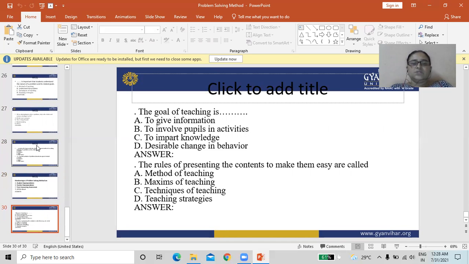The goal of teaching is: option A to give information, option B to involve pupils in activities, option C to impart knowledge, option D desirable change in behavior. Choose the appropriate answer. Next MCQ. The rules of presenting the content to make it easy are called: option A method of teaching, option B maxims of teaching, option C technique of teaching, option D teaching strategies. Choose the appropriate answer.